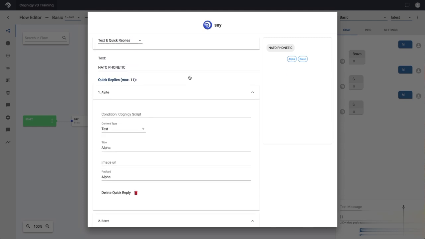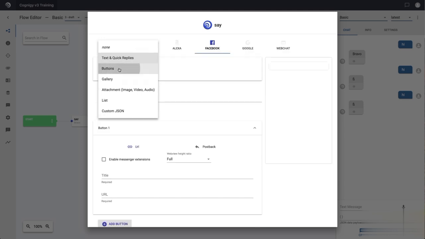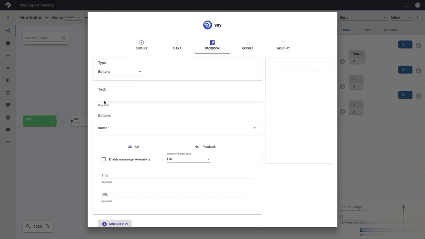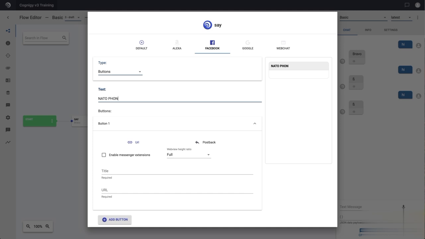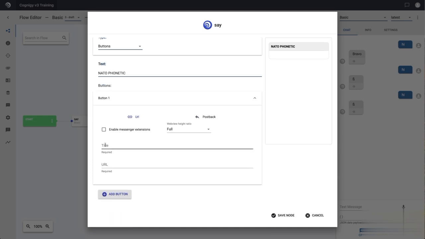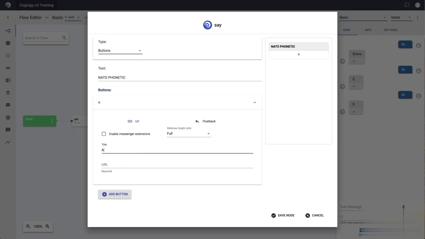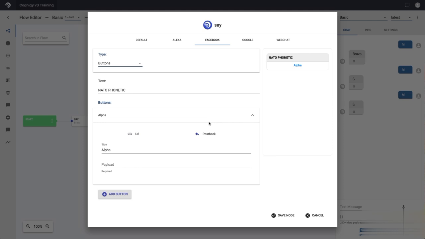Now I'll show buttons. I'll start off again with some text. And now I'll add some buttons. Note that I have the option to provide a URL or a postback. A URL will link to a website. A postback will send an input back to Cognigy.